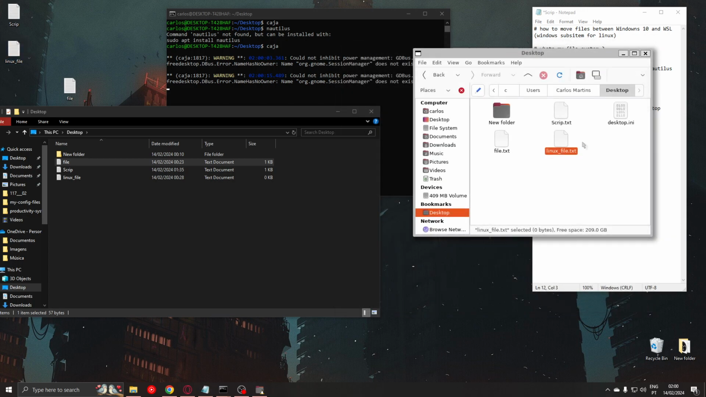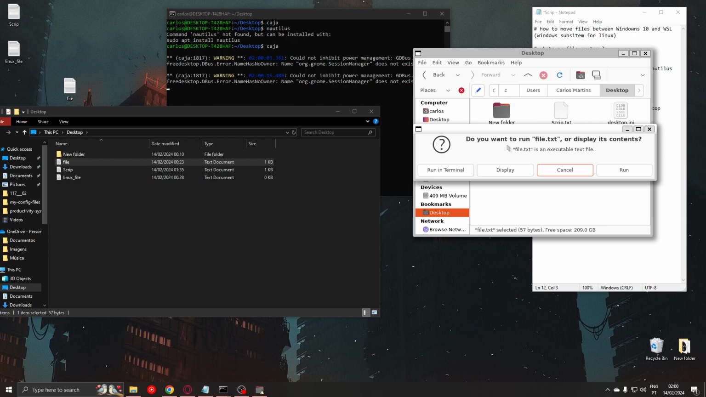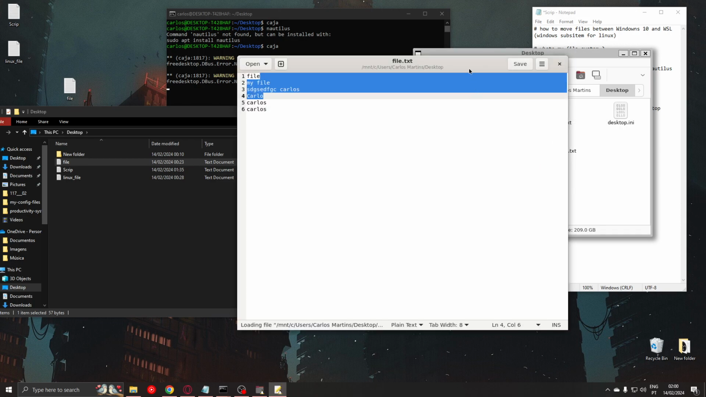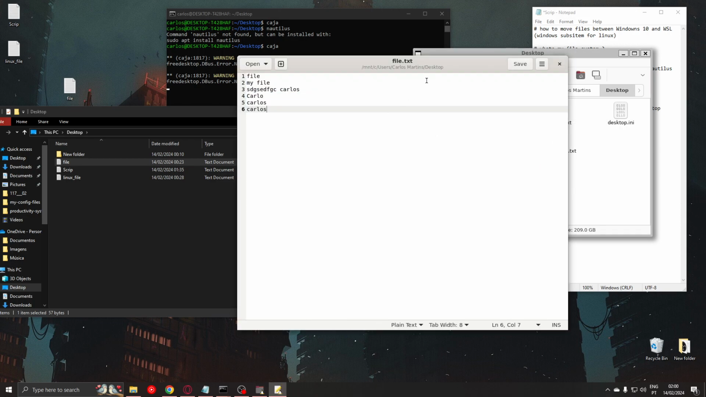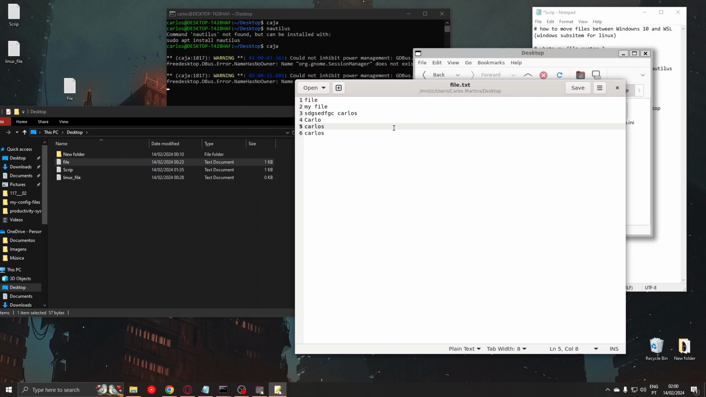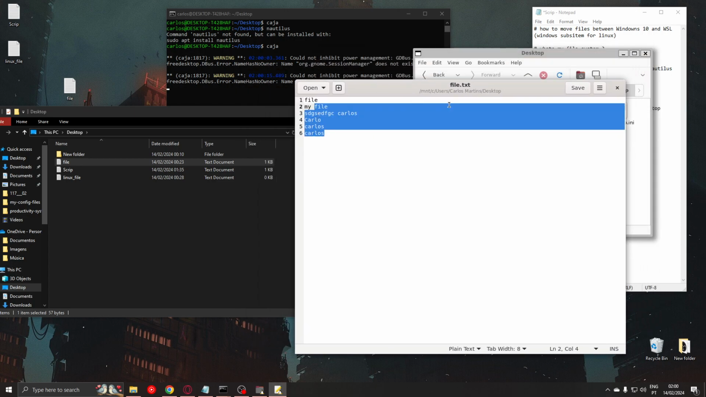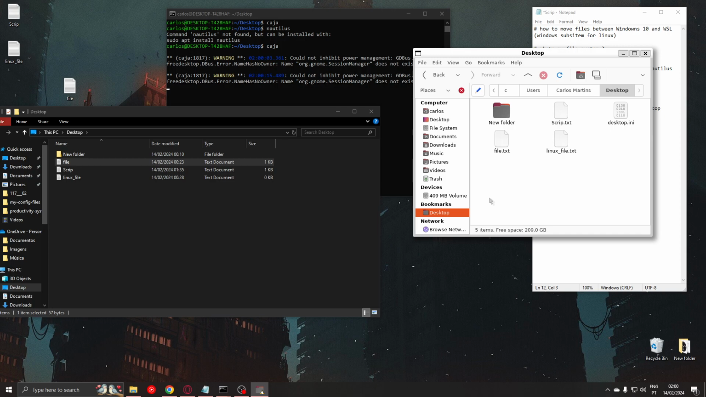I can also open these files that are in Windows with Linux programs. That's one of the things that makes it really useful. So this is a file editor equivalent to Notepad, but in Linux. Now, one thing that you might notice is that I'm switching between Windows and Linux really fast.